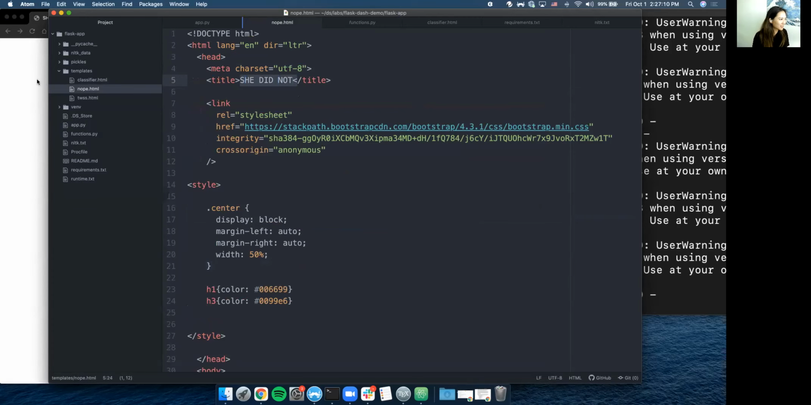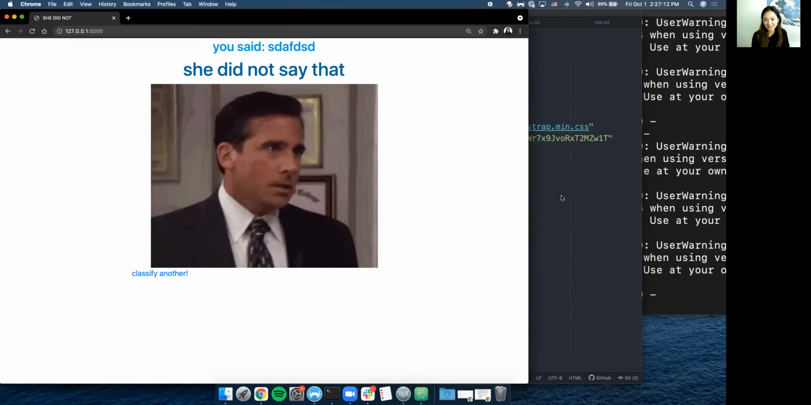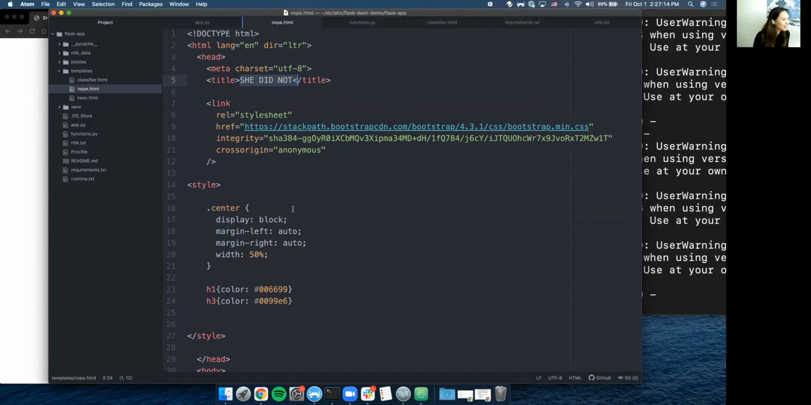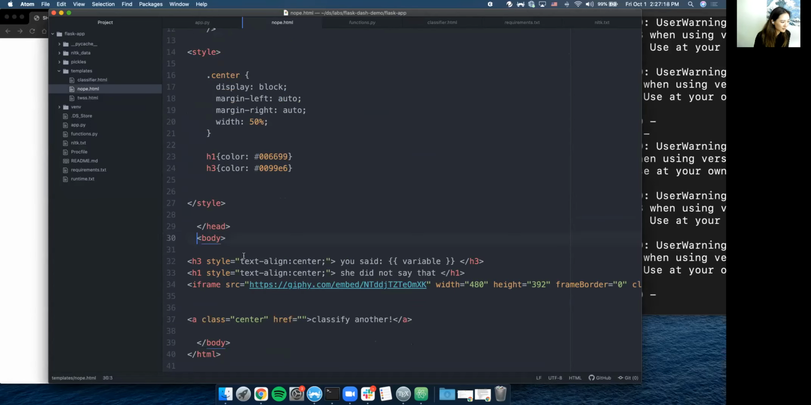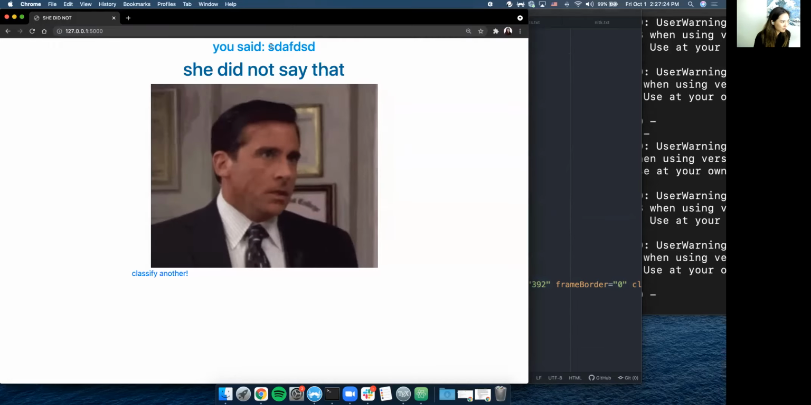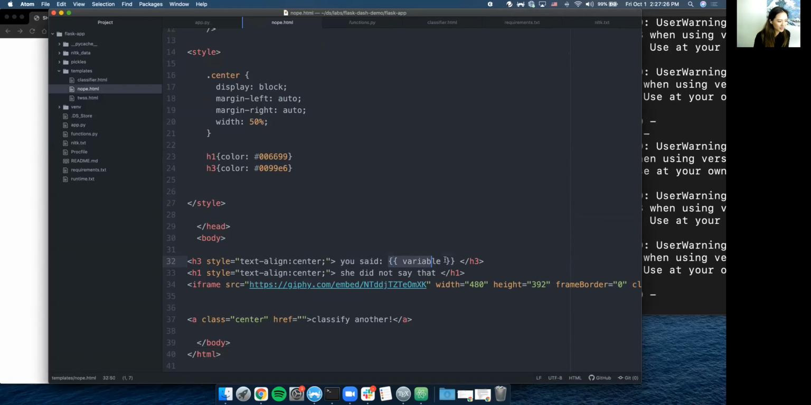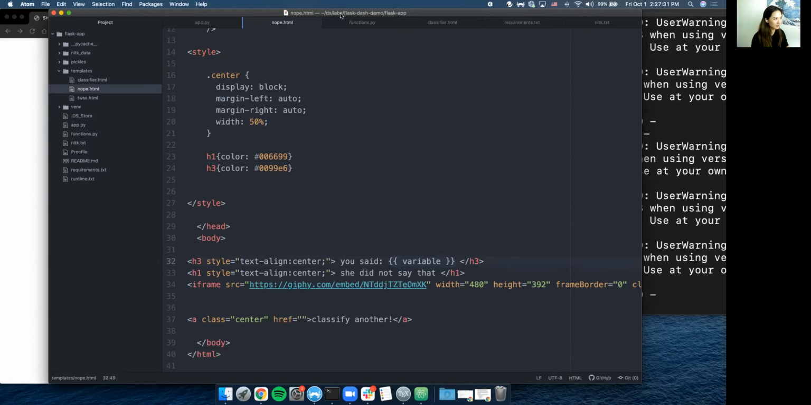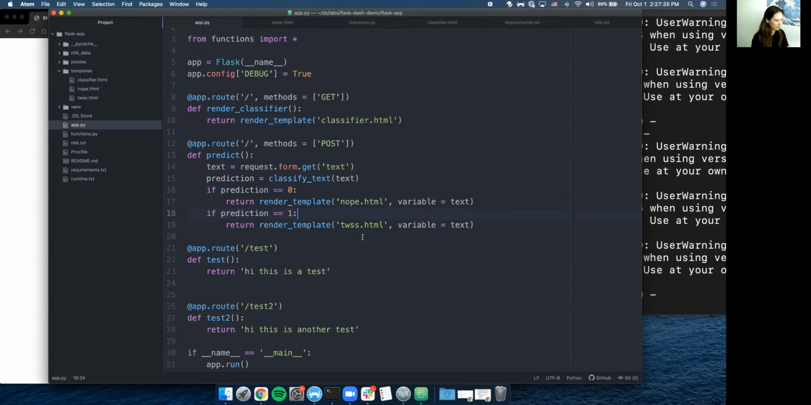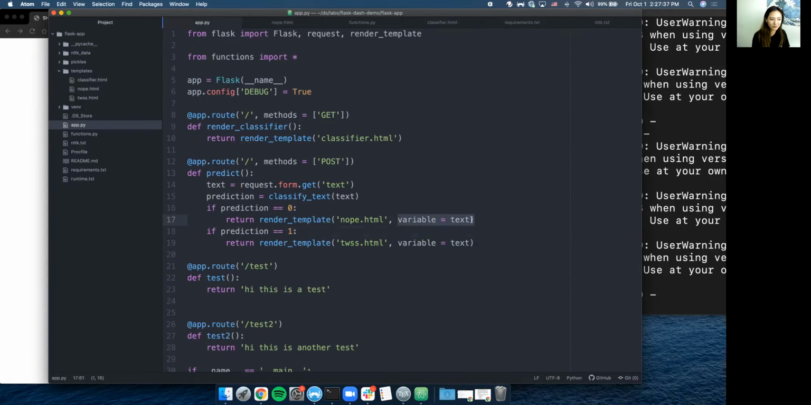So this is the one that we have. Again, the title, I just changed the title to say she did not because it's not innuendo in this case. I have the same styles and everything here. And then in terms of the body, it's literally just this. It's you said this. And oh, by the way, to get this variable over here, I believe you just read in variable from here. Yeah, variable is equal to text.